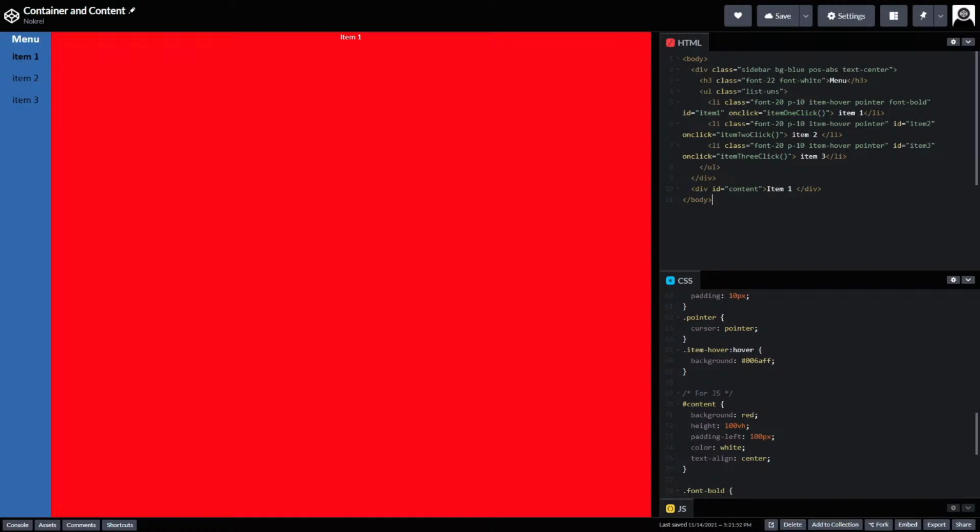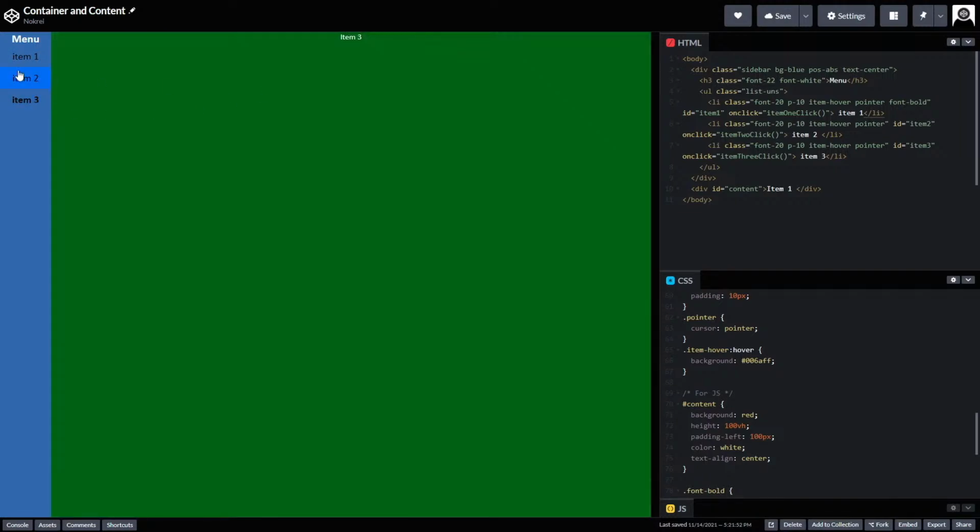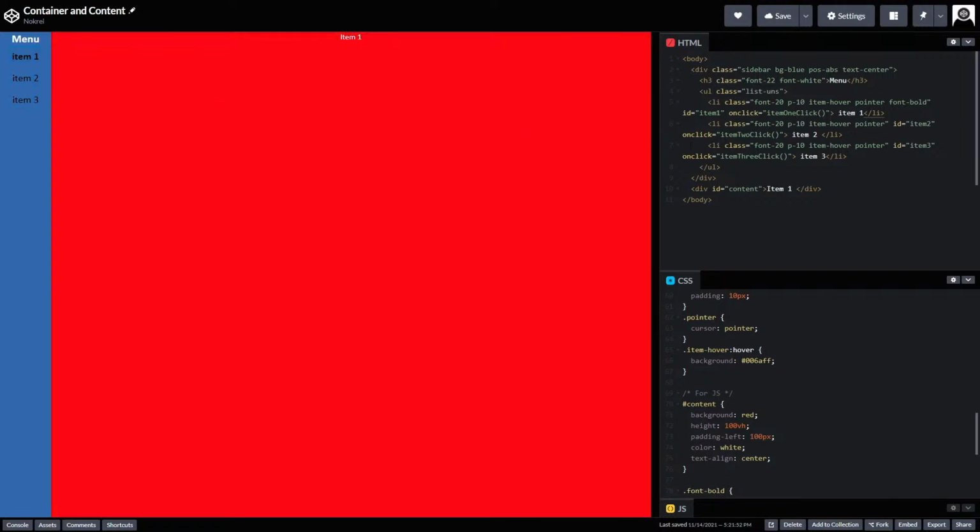The onclick is an event that occurs when a user clicks any of these list items. Okay, so like this, item 2, item 3, and so on. We have a font bold class assigned to the first list element at the start, because that's where we would like the app to be in default when you open it.